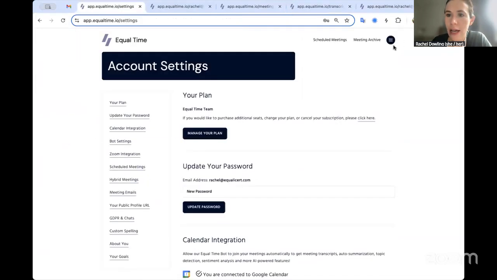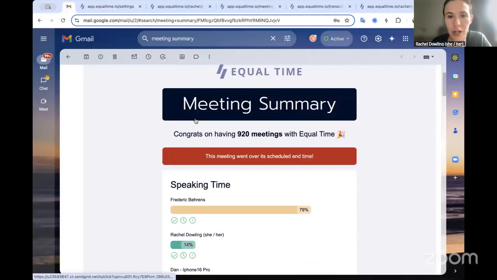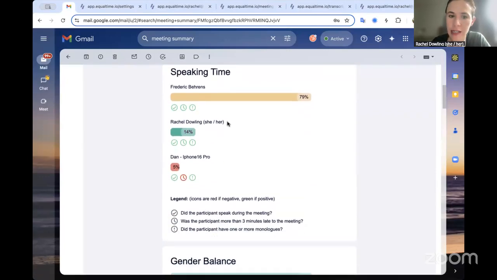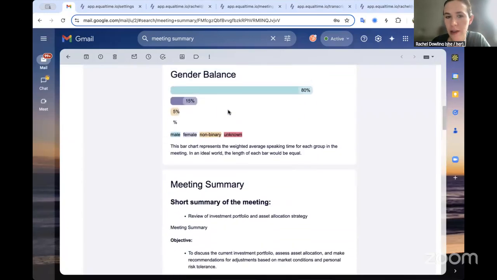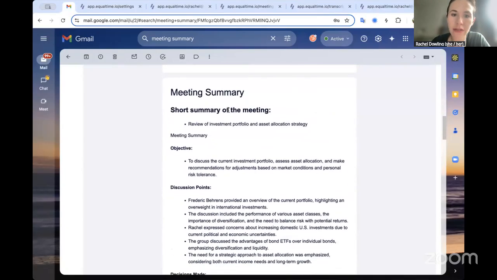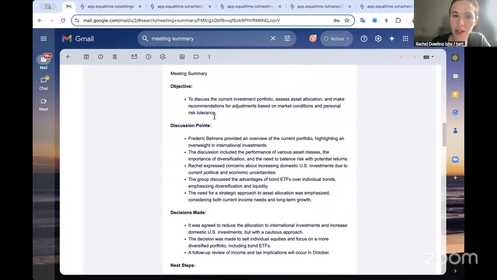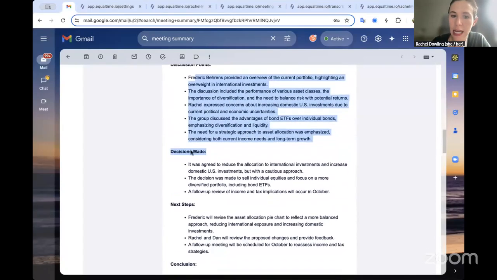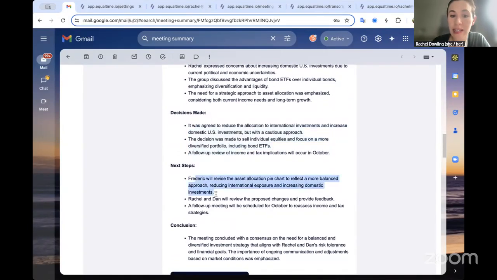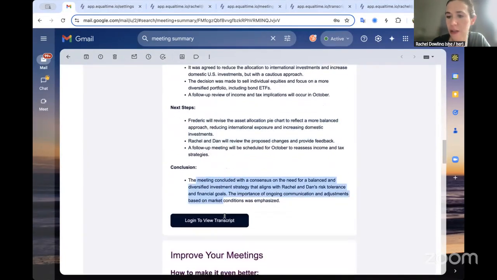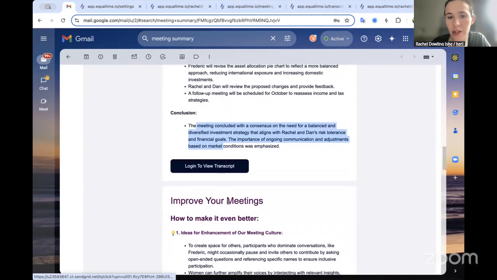All right, before I jump ahead, this is the email summary. This is what it looks like in my inbox. I will get a summary of the speaking time for each person. The gender balance is also available in the email, and the meeting summary: the short summary, the objective, what was discussed, the discussion points, specific decisions made. This is really helpful so you can save time on taking notes. It will just transcribe all of the agreed upon decisions, as well as the next steps, or the specific things we need to remember to do by the next time, and then a short conclusion. And then you can, of course, click here to go to the web app to see those full details.